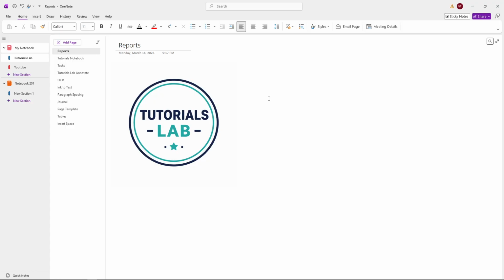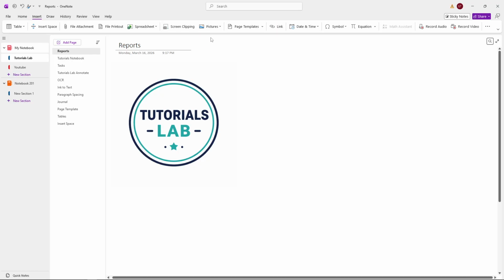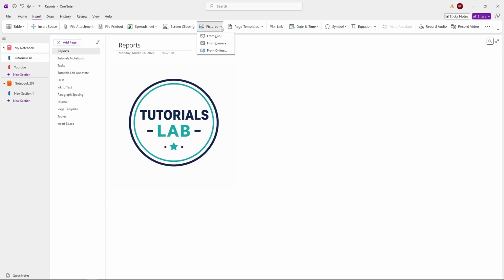Direct your attention to the top part of your screen where you'll find all your menus and tools. Look for the Insert tab and click on it. From there, you'll see Pictures in the toolbar. Click on it and a drop-down menu will appear with different options. Select From File from this list.